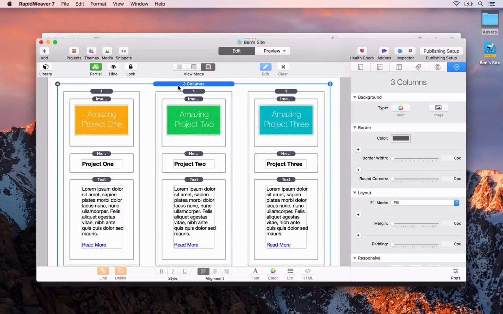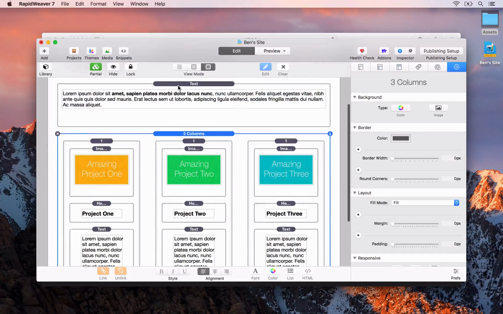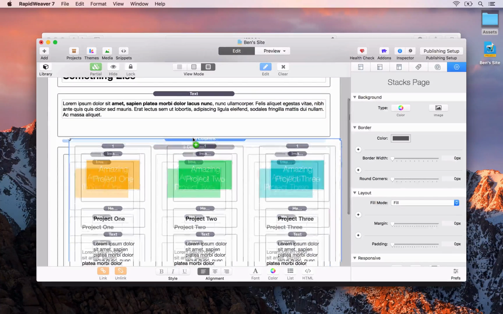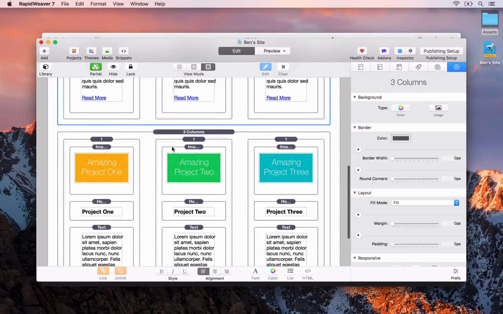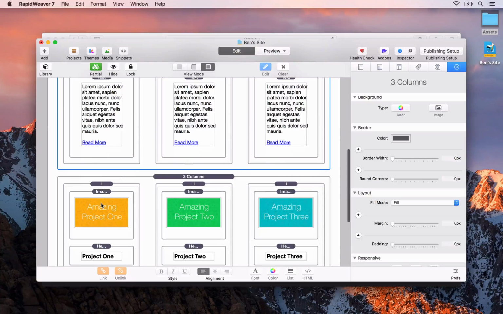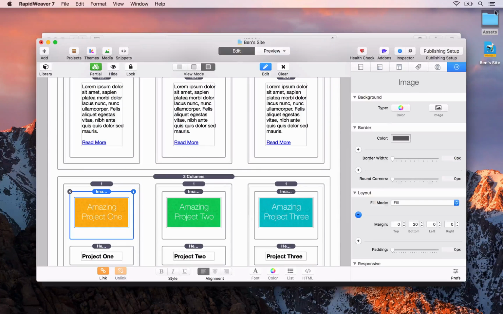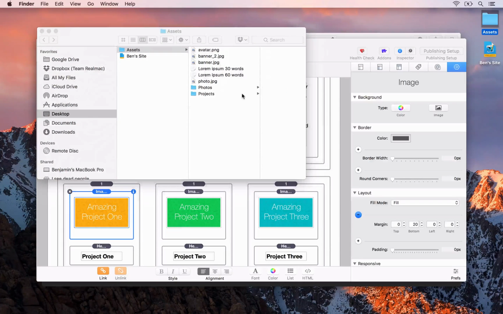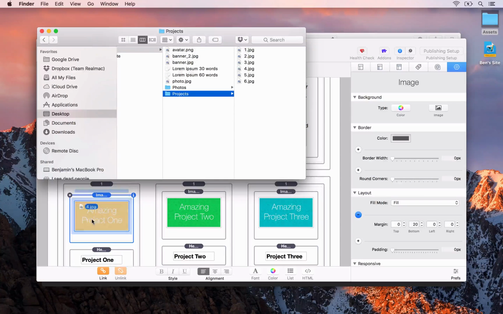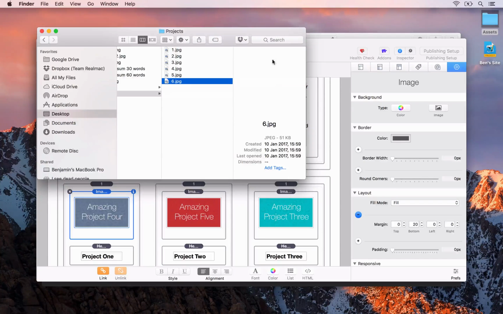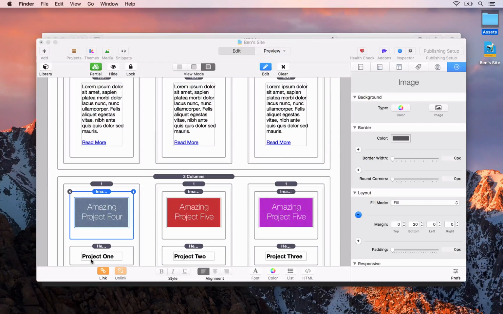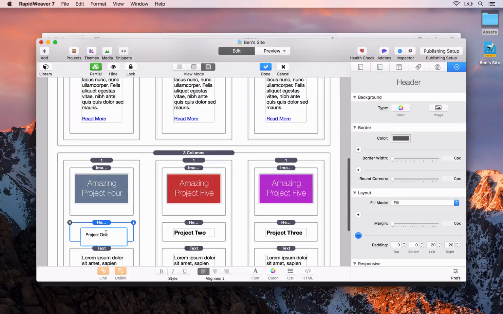So, as with any other stack, what we can do is hold down the Alt key and drag that, and you'll see that we can just duplicate that 3-column layout. So now we have 2 rows. What we can do is just update these images to the other 3 that I've got in the assets folder here. So I've got 4, 5, and 6. Like so. And I'll just quickly update these headers as well.